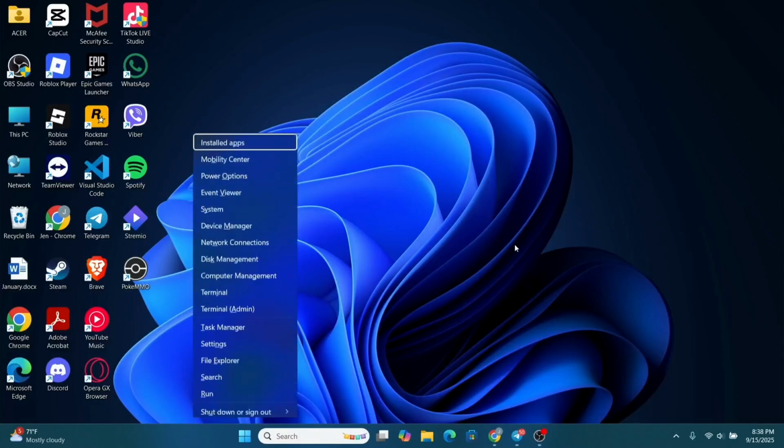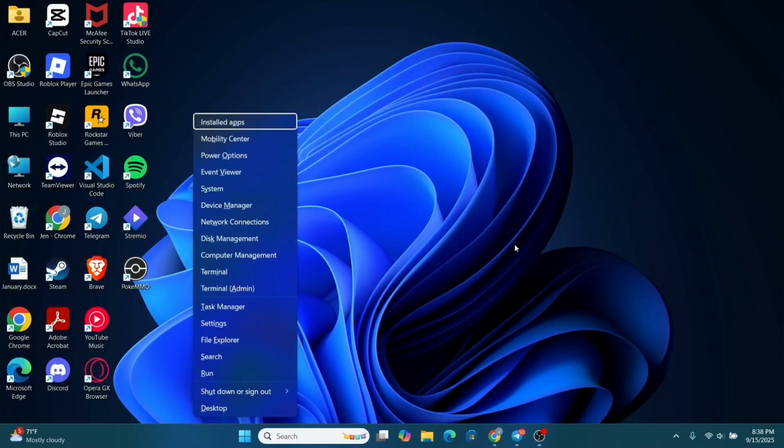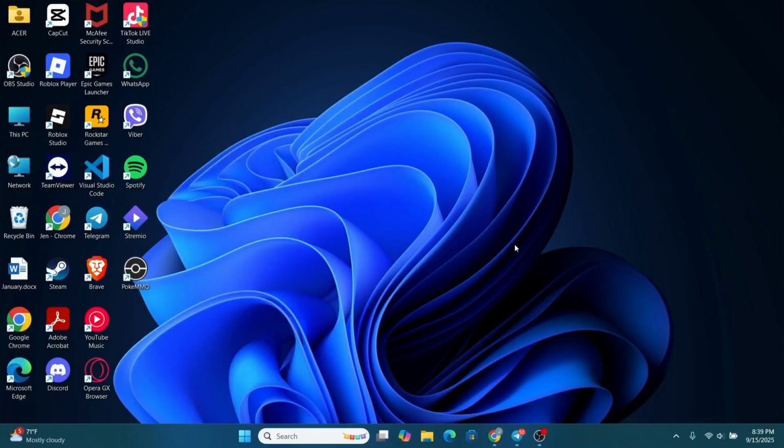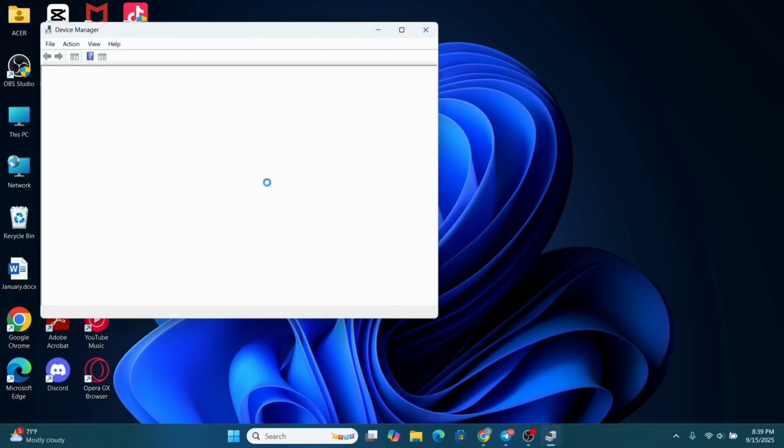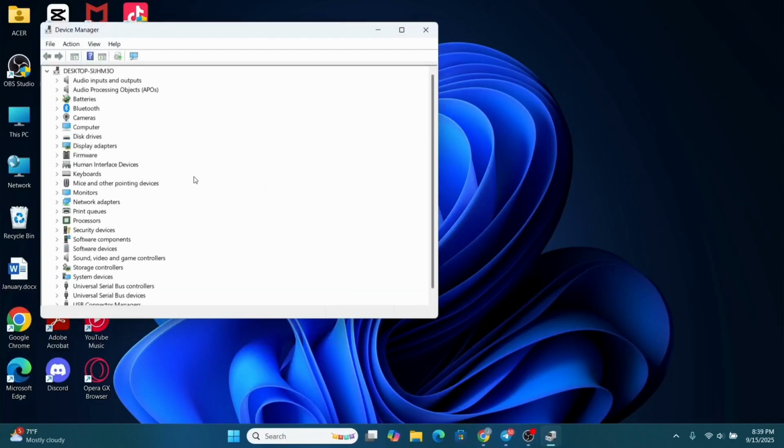Hit Windows plus X for that, and from there, you can just go ahead and select Device Manager. Scroll down, go to Device Manager, hit Enter, and open up your Device Manager on your screen. Now, once you are here, you can go ahead and expand the option for sound, video, and game controllers. This one right here, and expand it.